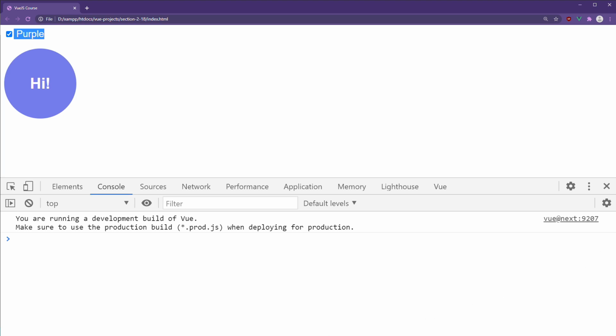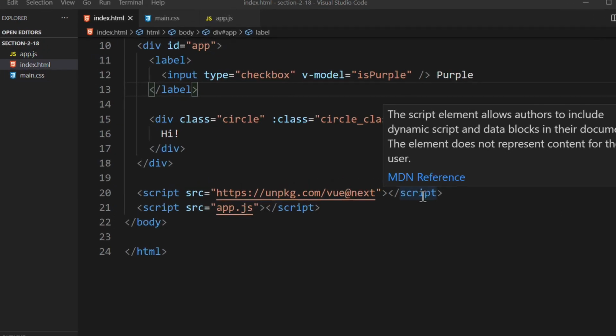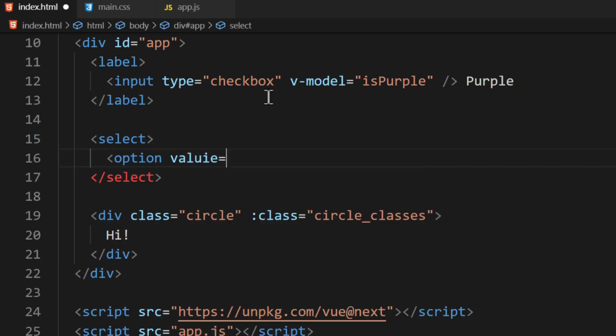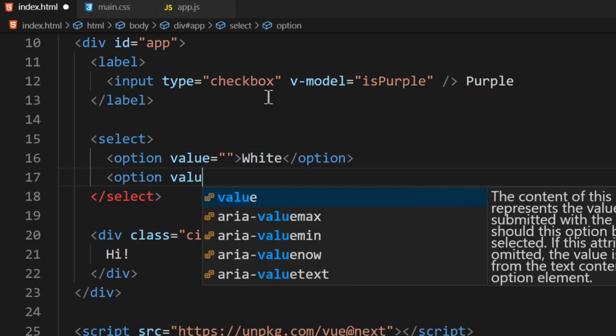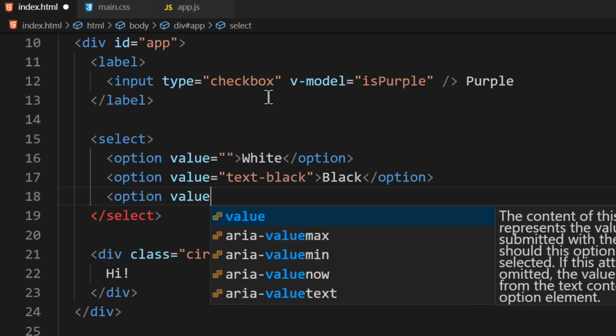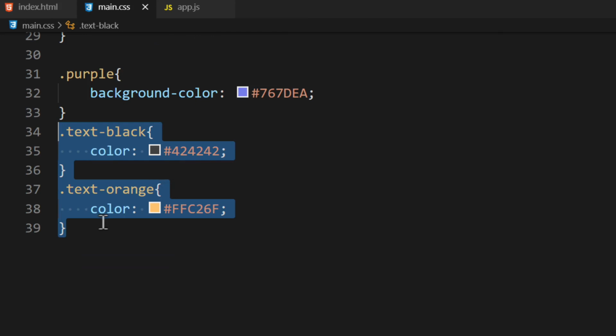Let's go back to the editor. We're going to create a drop-down below the checkbox where the text color can be white, black, or orange. For the color white, I left the value blank because the default color is already white. We don't need to specify a class. I've defined classes for changing the text color to black and orange. You can find them in the CSS file.